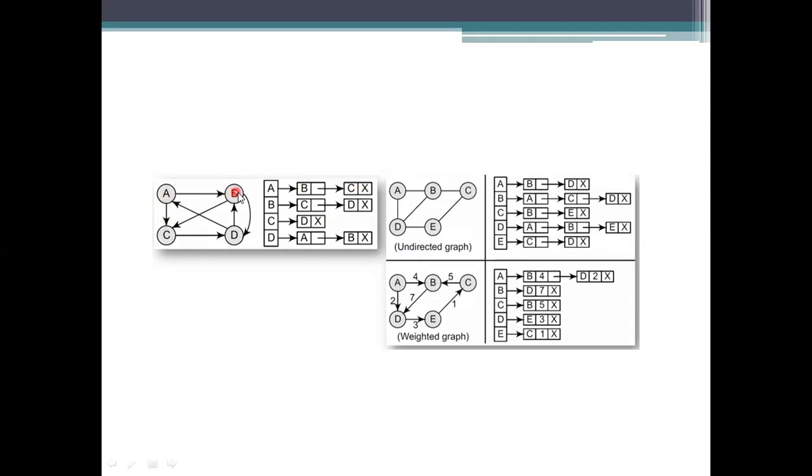And go for the next one, B. B is having the outlink to C and also to D. Coming to C, we are having an outlink to D, and D we are having outlinks to A and B. Okay. In an undirected graph, we need to represent it twice.